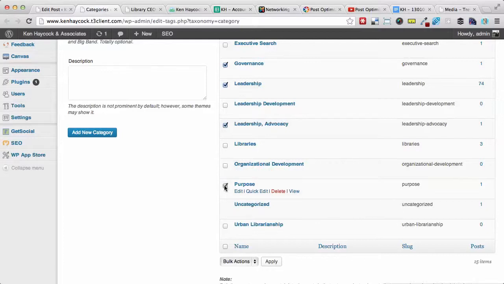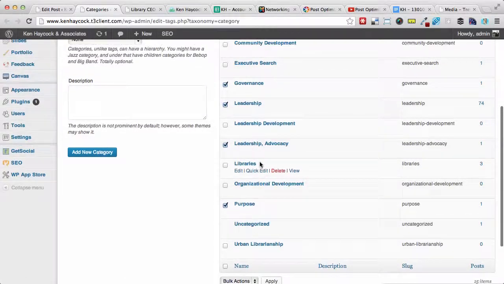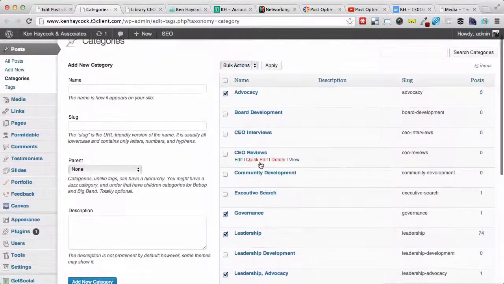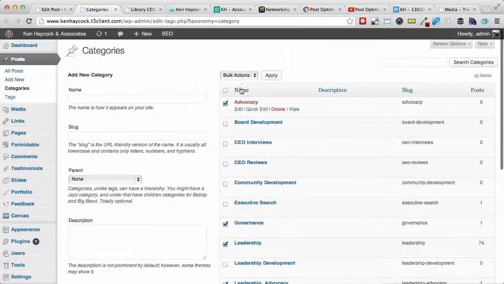Let's see, purpose, let's get rid of that. Urban librarianship, we'll leave that one. Libraries we might leave as well. Okay, let me just delete those first. So I'm going to do a bulk action, delete, apply. That's just going to delete the categories, not the posts that are in those categories.